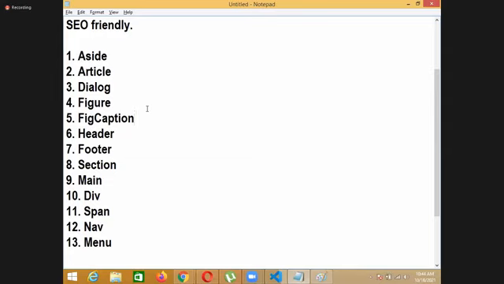So what is aside? Aside contains information which is not related to the website. Usually it will be what? Advertisements. Article, highlights about the website. What highlights of your website? Dialogues. Dialogues are usually for pop-up, right? Pop-up interactions and pop-up messages. All these are displayed through dialogues. Picture and captions are defined by using figure and figure caption.